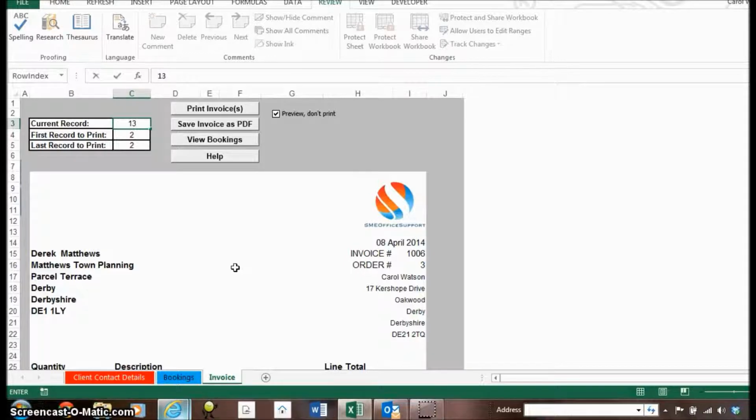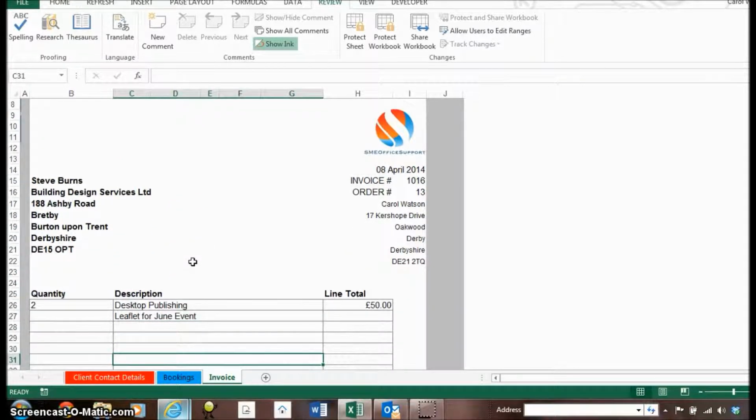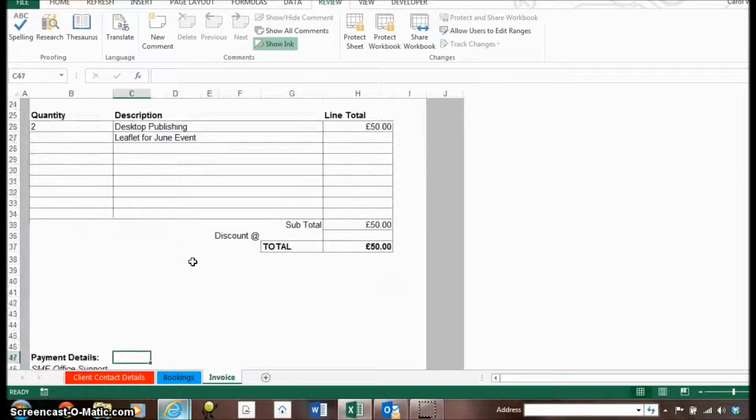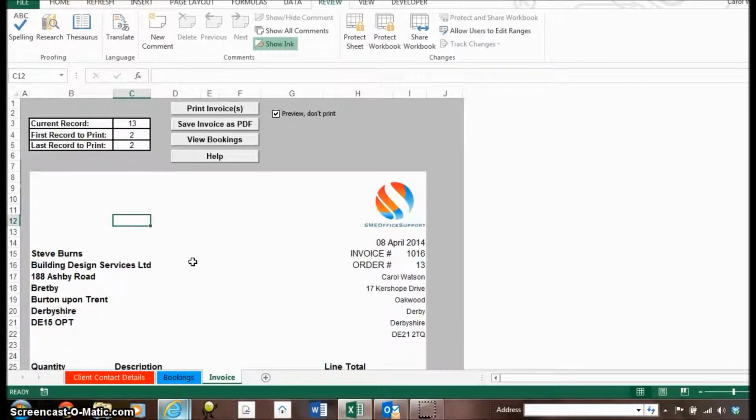So it's number 13, and it'll automatically fill out all the details for his address, the invoice number, the order number, desktop publishing, leaflet for June event, and it's totted it all up and put my template in. And that's it. So what I can do now is I can print the invoice, or I can save it as a PDF and email it. In this case, I'm going to save it as a PDF and email it.